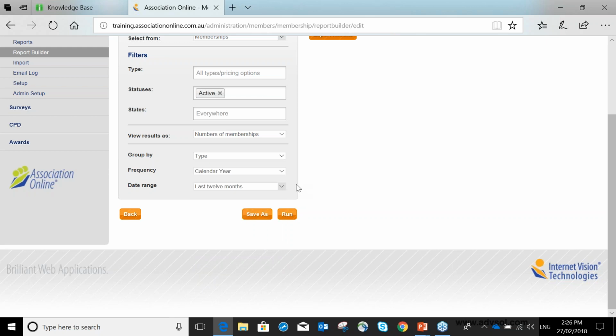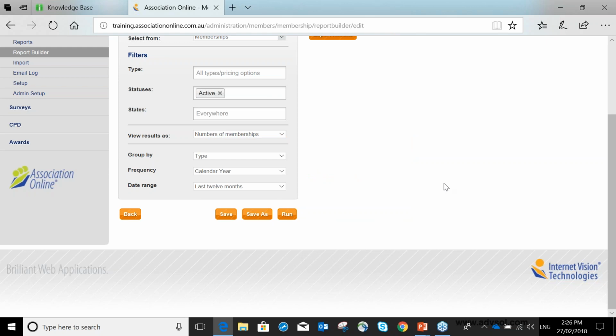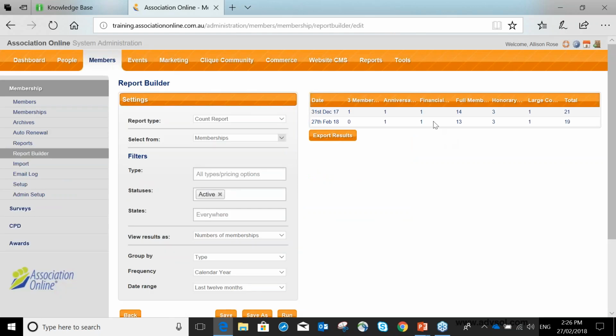Now this report, I wanted the active memberships by type for the last 12 months, and click run. There's a save as button here. So if this is a report you're going to run on a regular basis, rather than building that every single time, you can save your report. This is what I was saying, write down the filter options and go and save your reports ready to go. So for this one, it's the active members last 12 months, whatever you want to call it. And in the right-hand column, I can see my list here. We've got as of 31st of December, these were the numbers we had for each membership type.